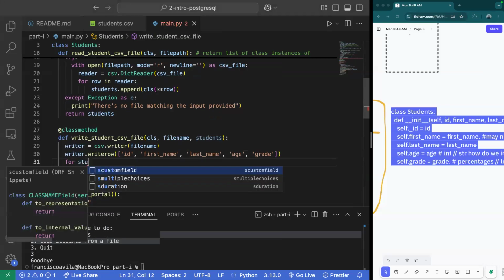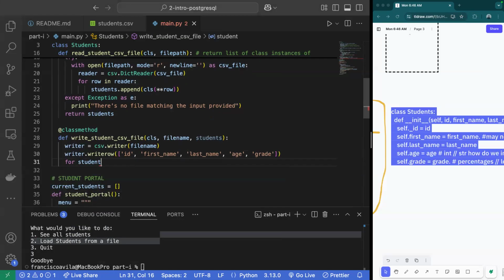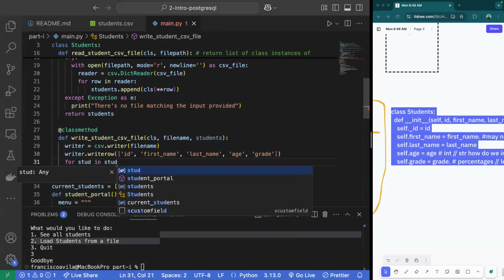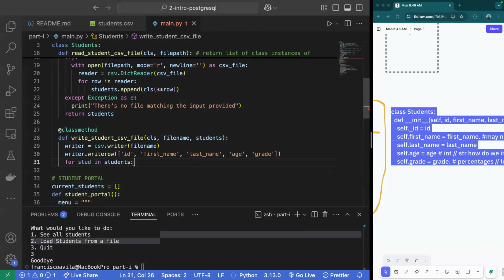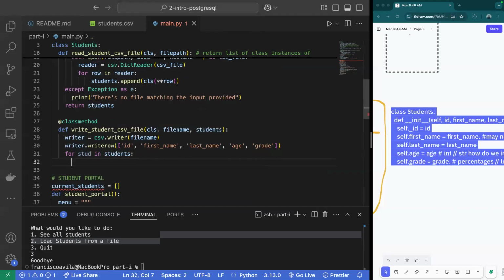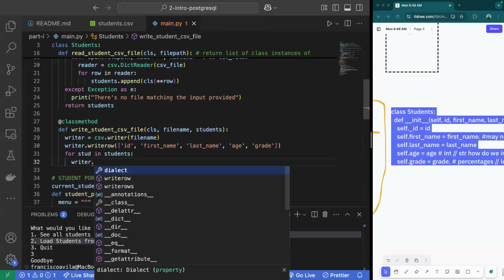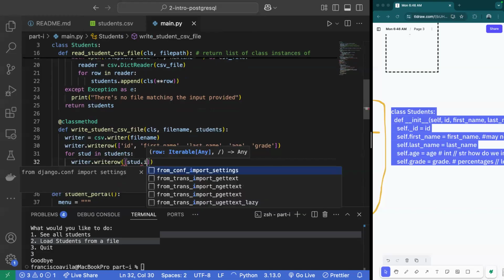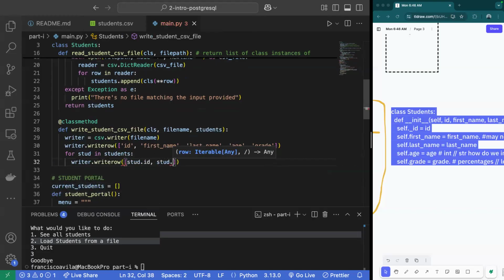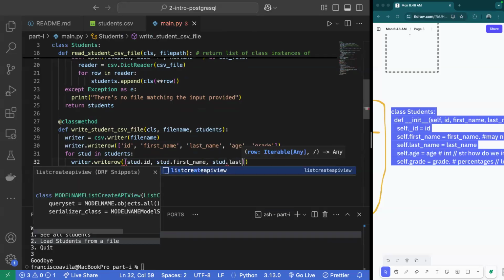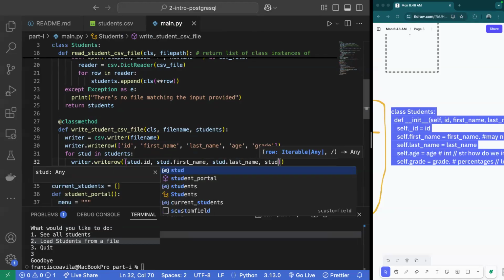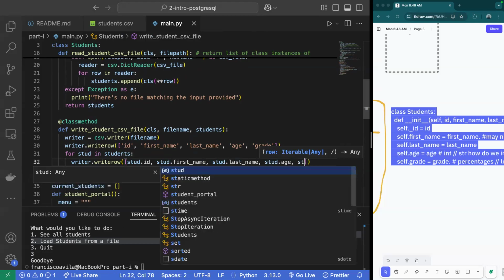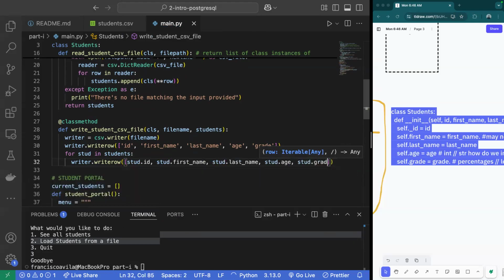From there, I'm going to iterate through each one of the students, and I'm going to write a row. I'm going to say writer.writerow. And in this row, I'm just simply going to pass stud.ID, stud.first_name, stud.last_name, stud.age, and stud.grade.